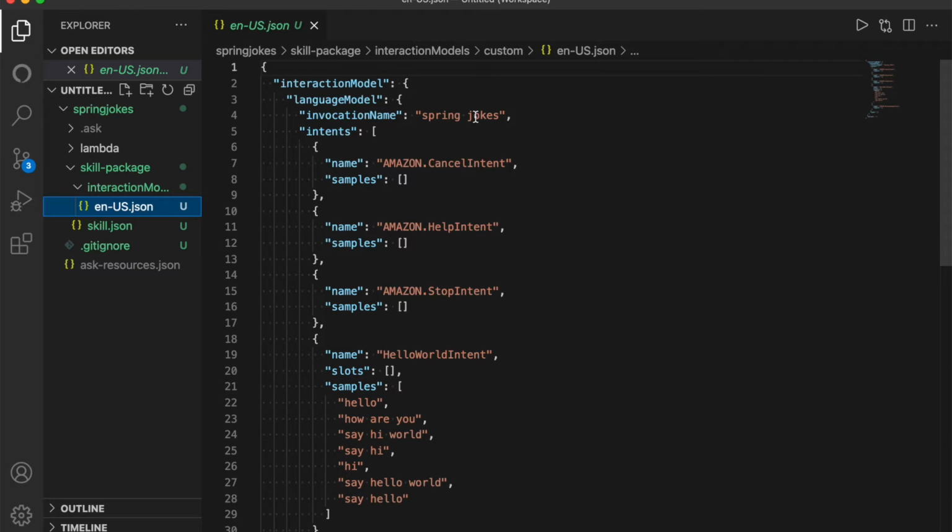On a desktop application, you might double click an icon. Here you will say, Alexa, open Spring Jokes. Or you might say something along the line of, Alexa, ask Spring Jokes to tell me a joke. Something like that. We also have several different intents in here.